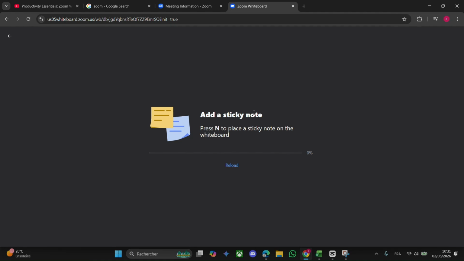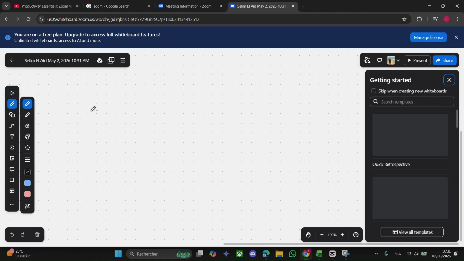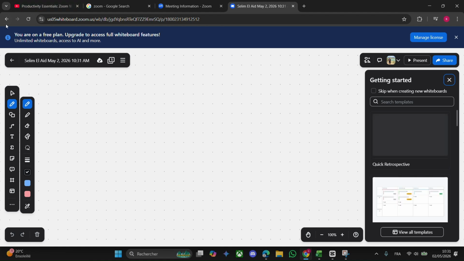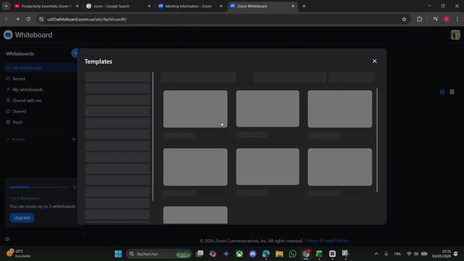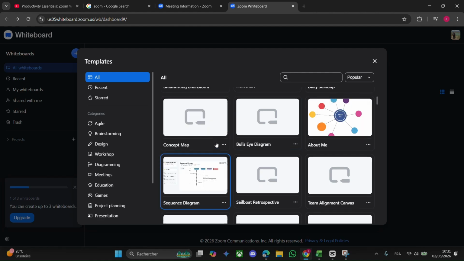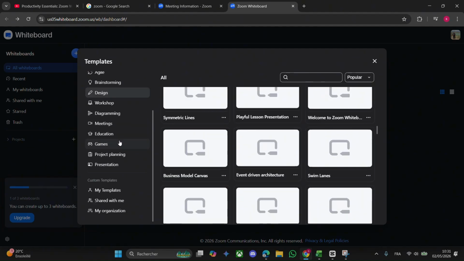This is the sticky note, and here's your whiteboard in Zoom. Add your details and all your notes here in one place. You can also just choose a template. Let's get back here and choose, for example, templates. You find very useful templates in the whiteboard section.